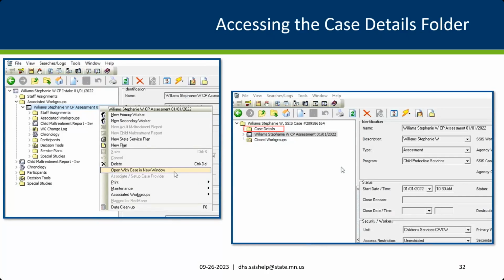The next tip I'm going to share will be duplicating court actions using the case details folder. However, before I get into duplicating court actions, first let me share how to access the case details folder.